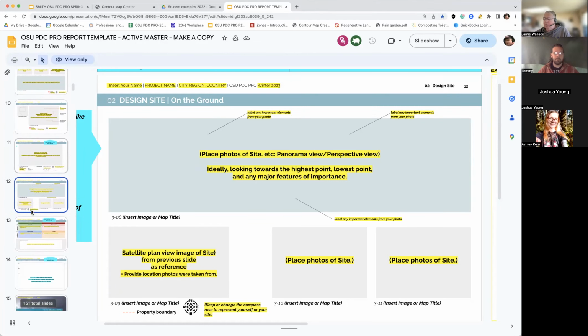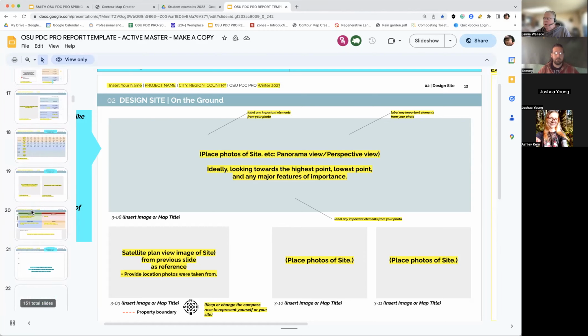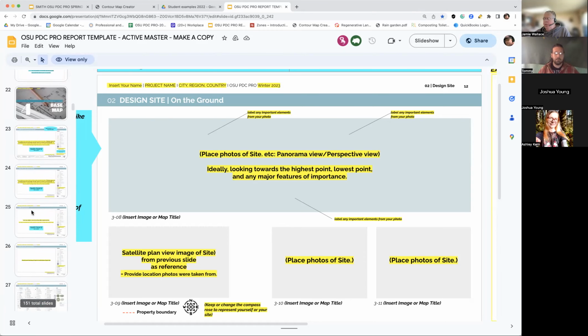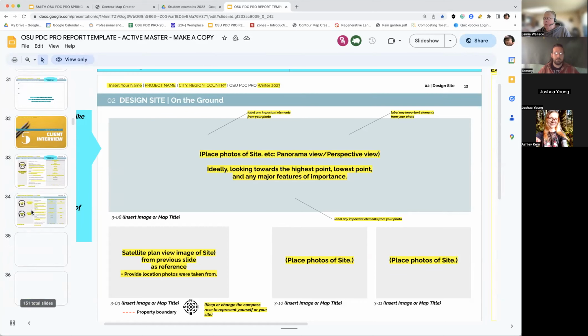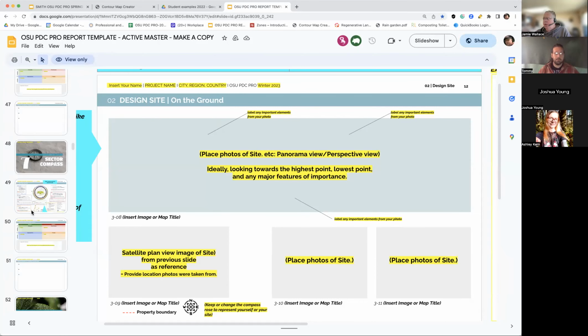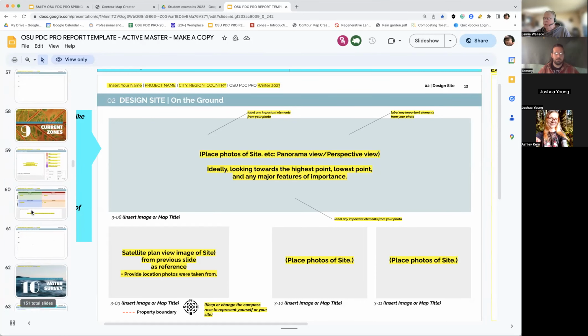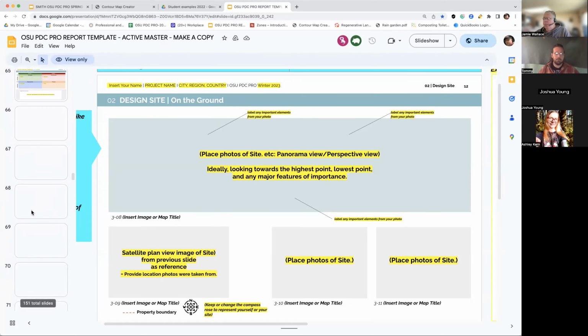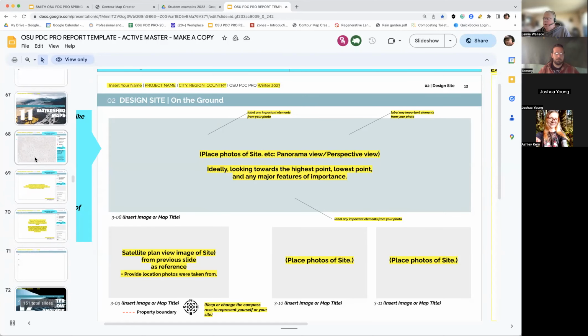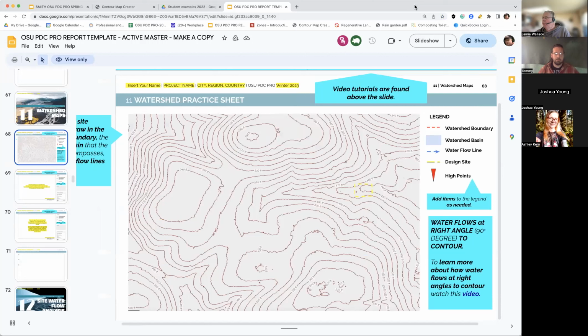So if we go back to that template file. Now I can't draw on it. Well, yeah, I can actually. So if we go to that practice sheet, there's one of our tools that we can utilize, and I can start a little bit of that.